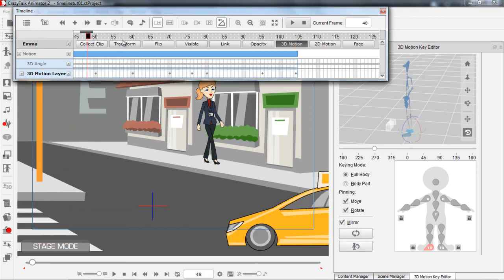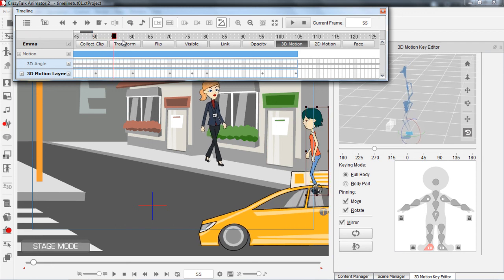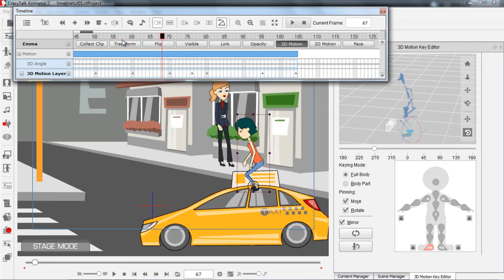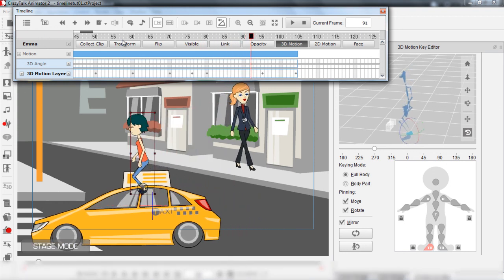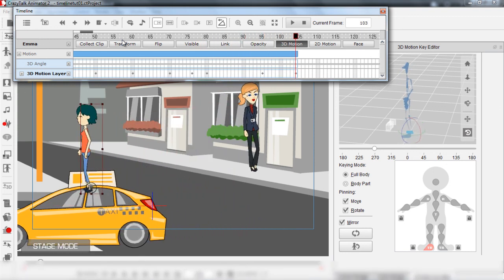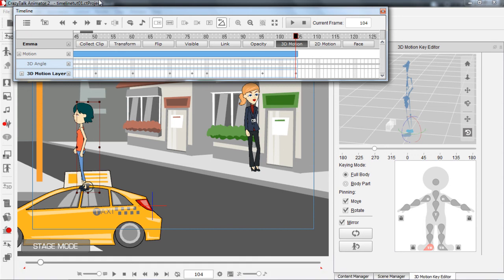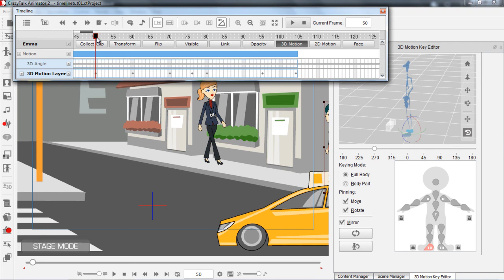Let's go through that frame by frame. So she's crouching down here, preparing to jump, and jumping right there, and then landing right there, and then getting back up. Alright, so now that we have all of the actual body modifications, the motion key edits done, we need to actually go about transforming her position. Now let's go ahead and do that.